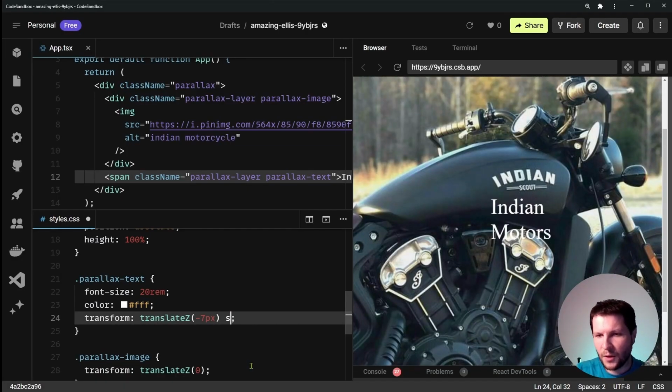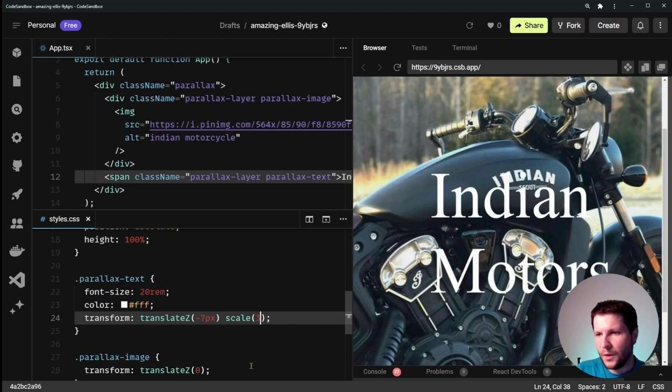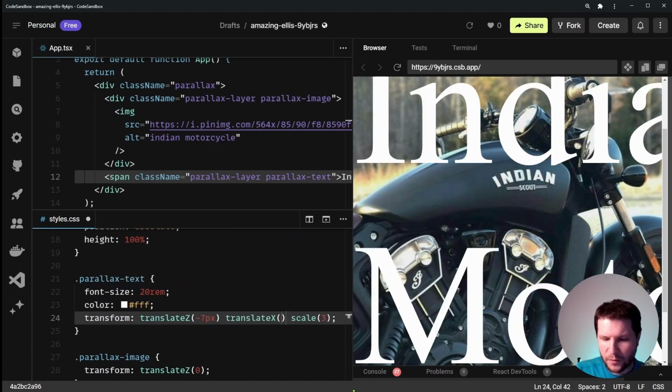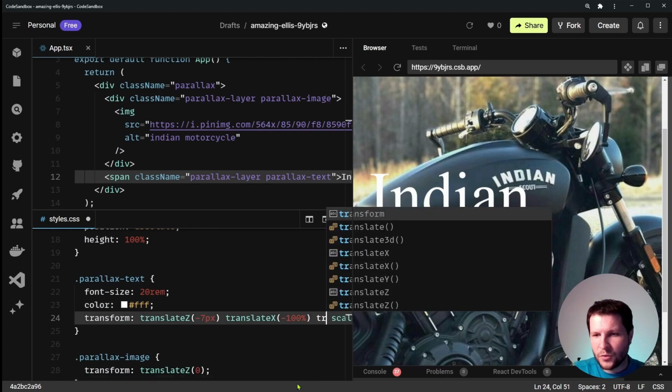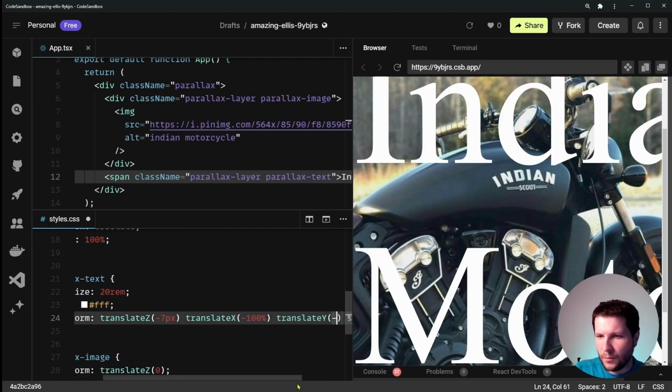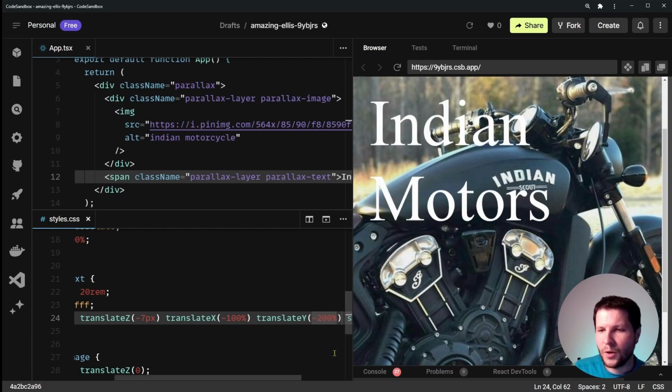So let's use scale. Let's play with this a little bit. 1, not enough. 2, a little bit bigger. Let's say 3. Yep, I like 3. Let's move this text a little bit to the left. We say translate x minus 100%. Works for me. And maybe let's put it a little bit up. Translate y, maybe minus 100%. Maybe a little bit higher, like 200%. Perfect. This is what I wanted.